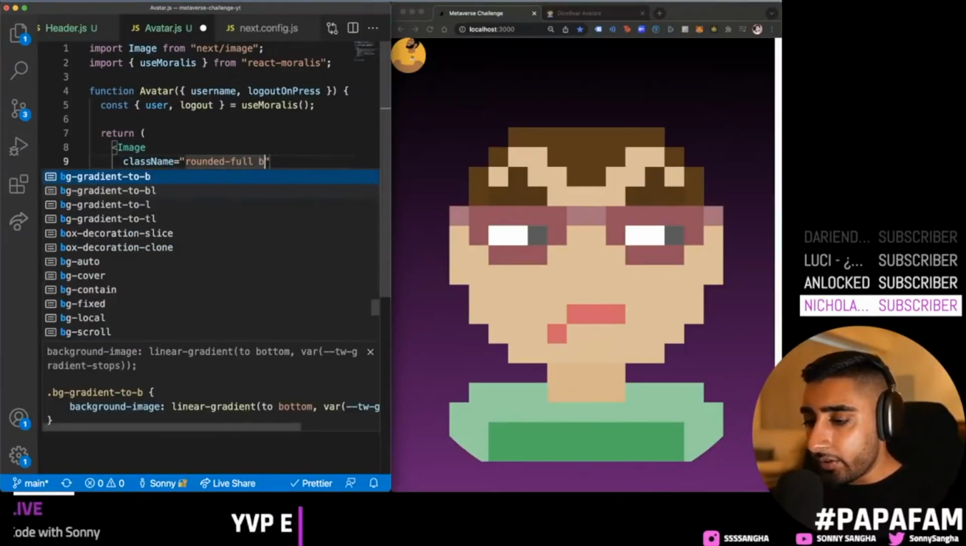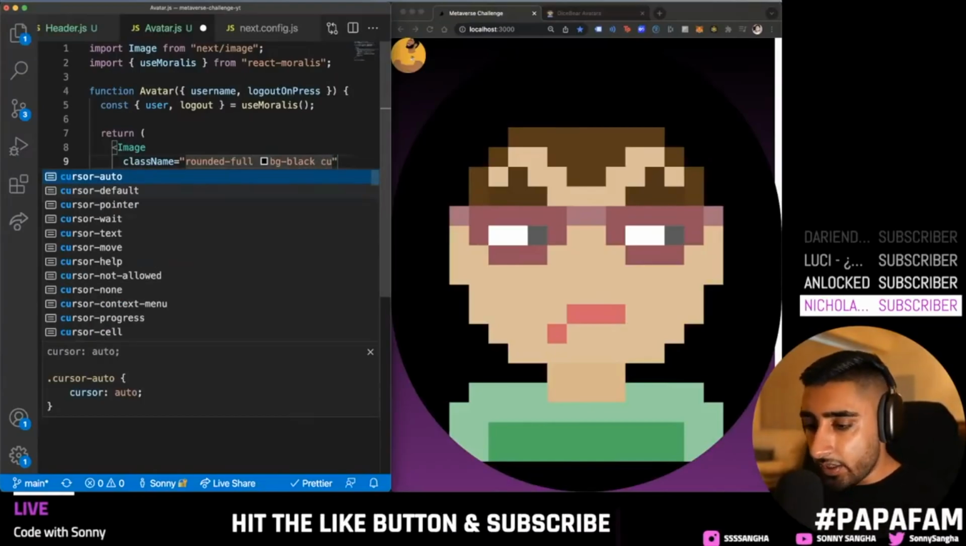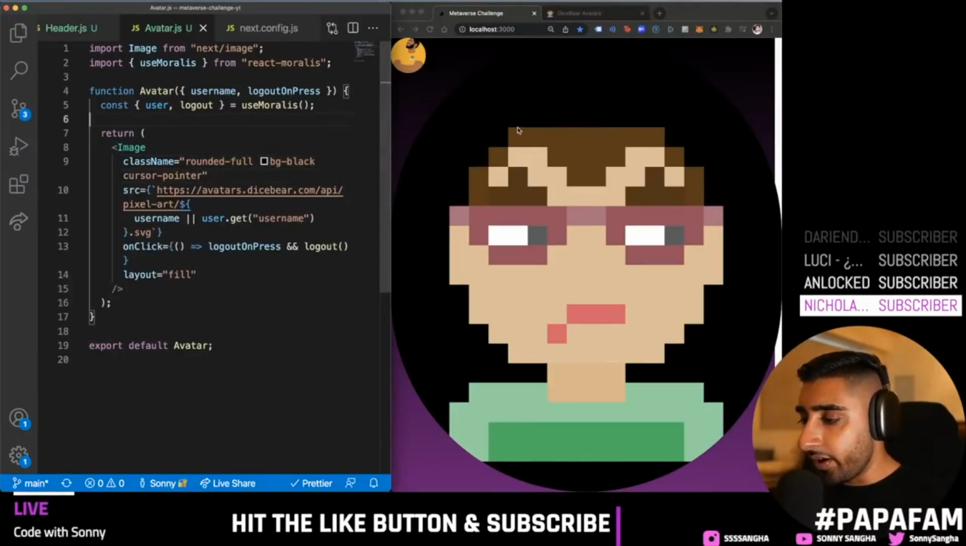Right, I want to give the background a nice black color. So background black, looking pretty nice. I want to say cursor should be a pointer, so when I hover over it, I know it's something clickable. In this case, you can see now I hover and the cursor changes to a pointer.